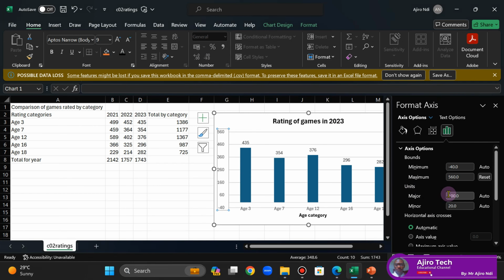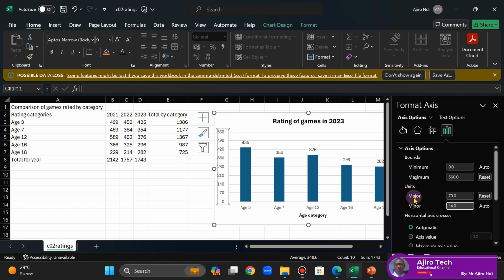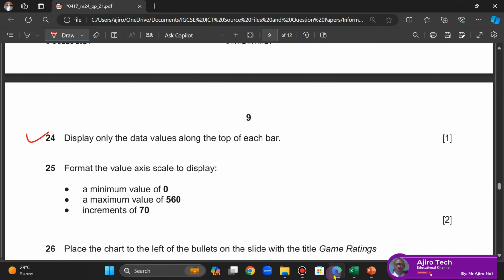Increment of 70. Okay, so we're using the what? The major. Okay, so take note, for increment you use what? Major. Hit on my tab. So now we have it, 70 to 560. Alright, so this is done.